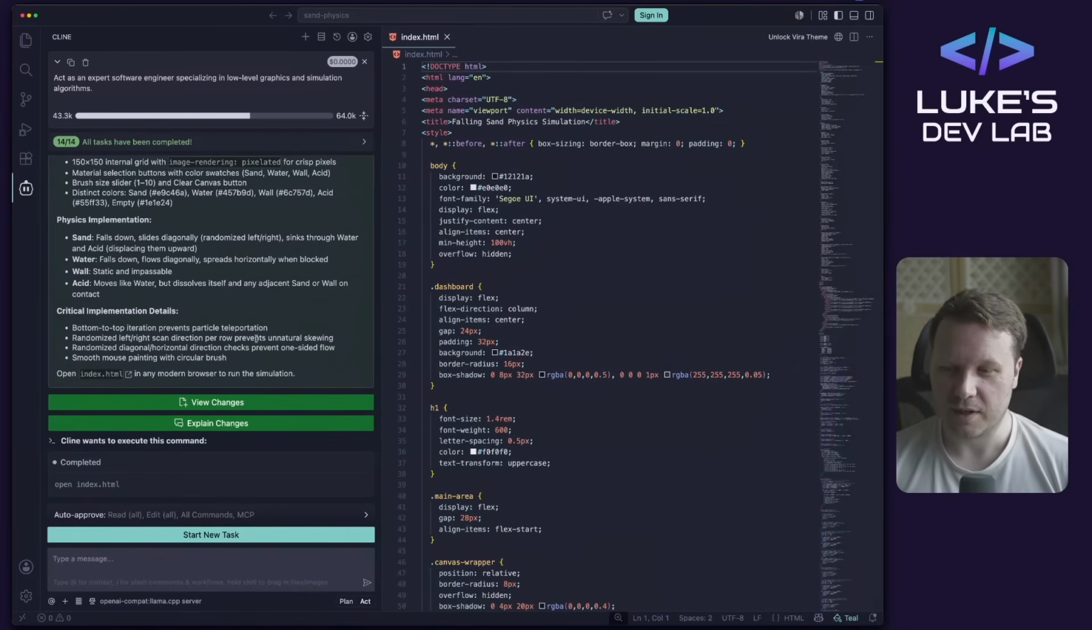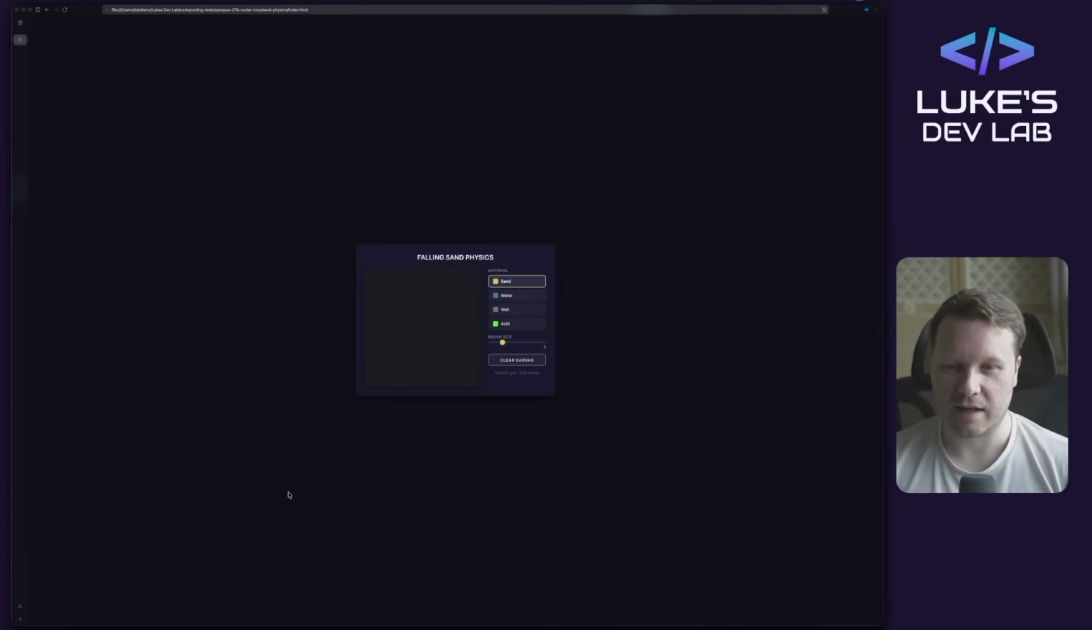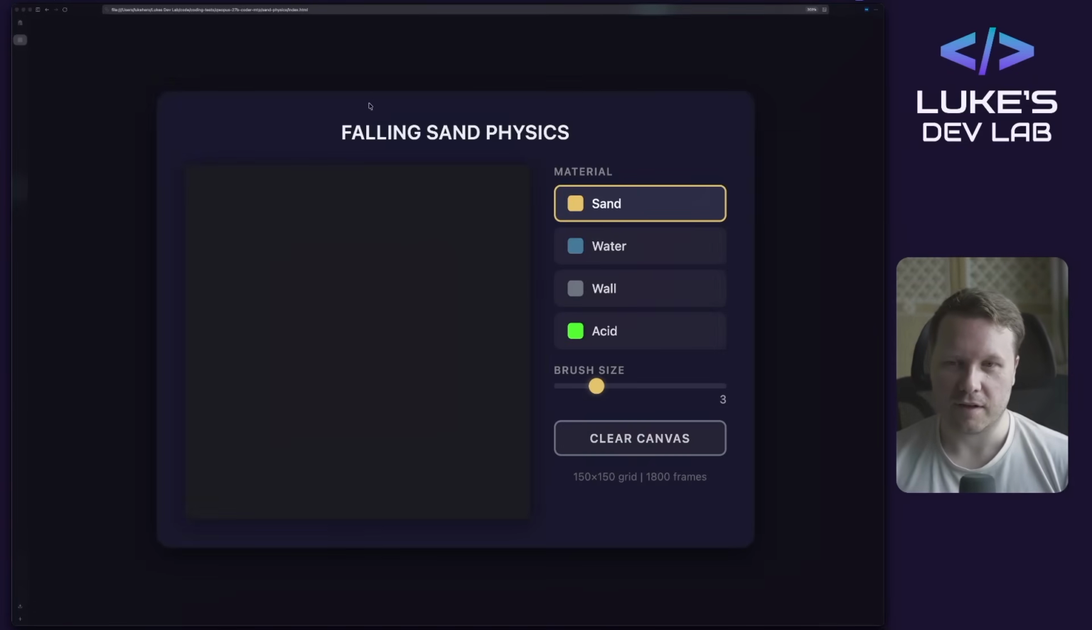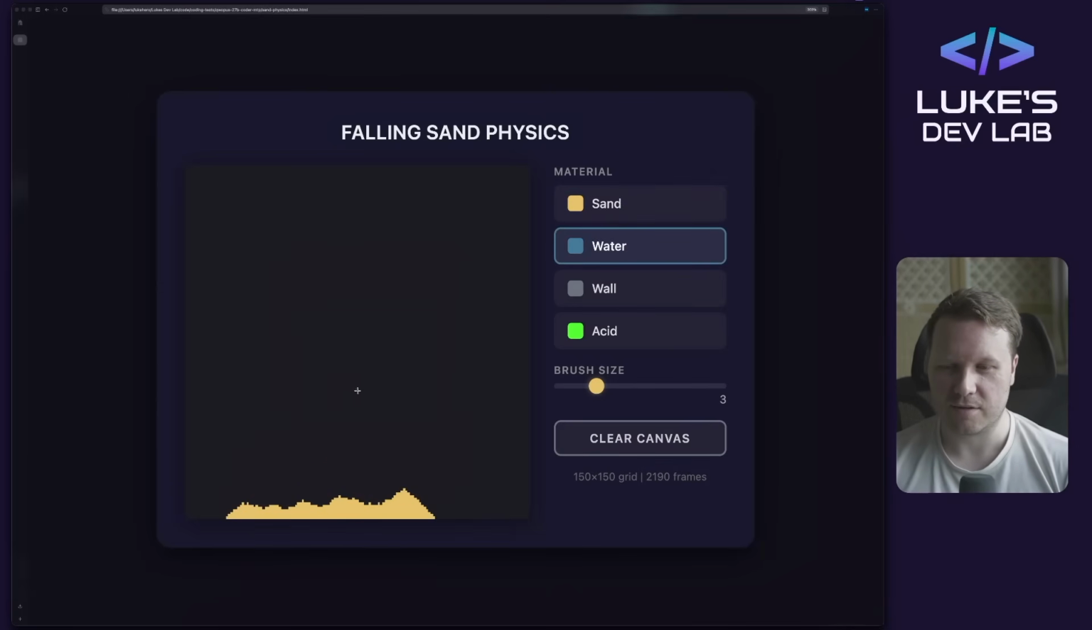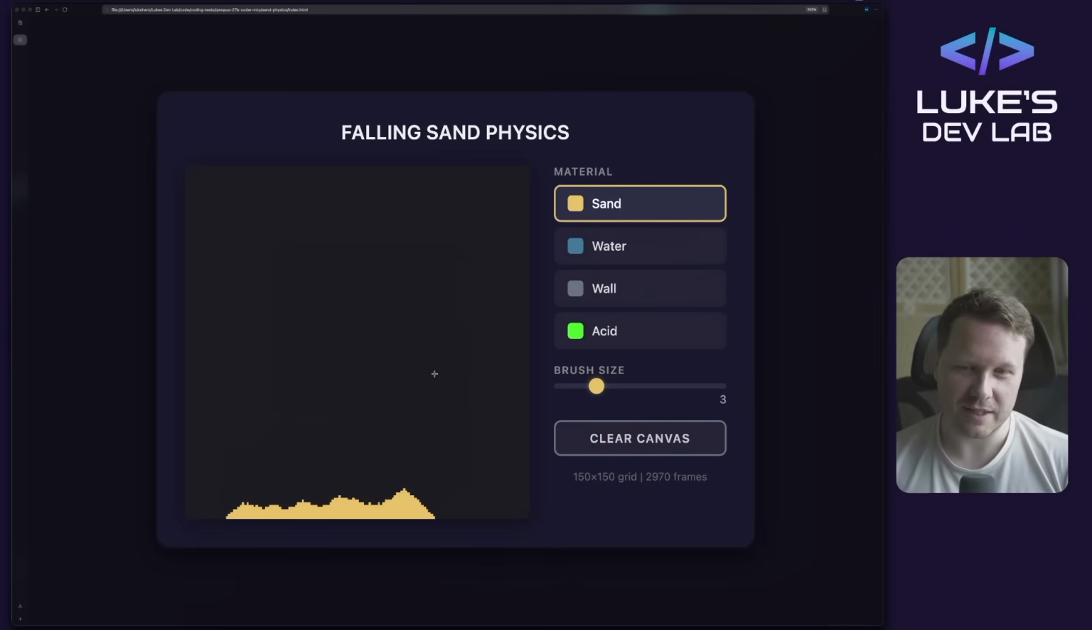Okay, so the model has come back with our sand simulation, so let's have a look at what it's given us. Right, so we've got sand, it's working nicely. Let's try the water. Nope, that's a miss from the water. Can we make a wall? No. Acid? No. So what if we go back to sand? No.